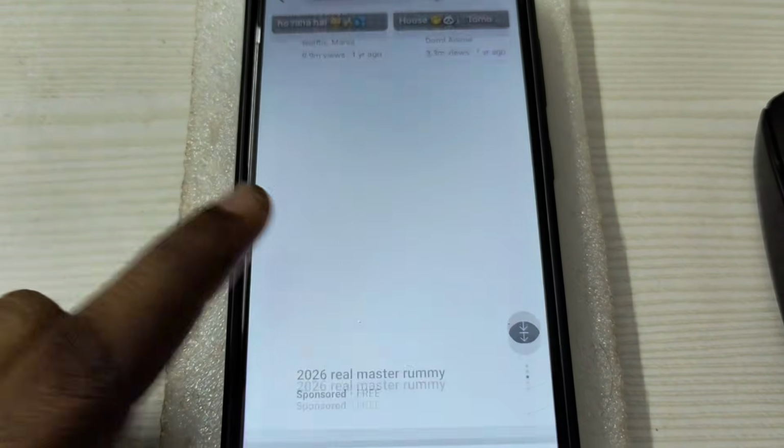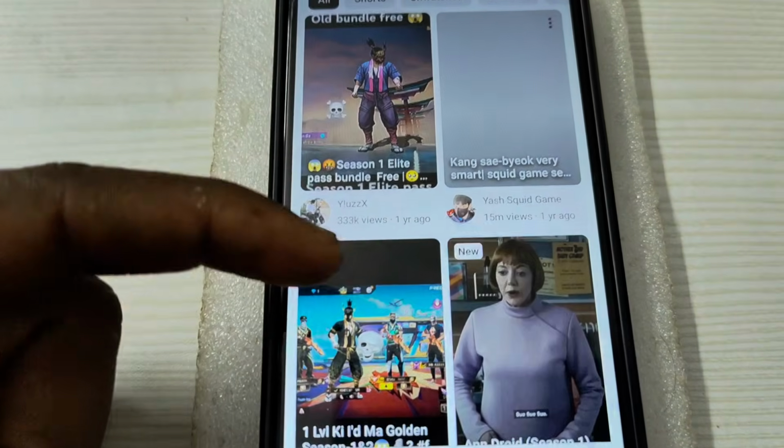Just flight mode, restart, then update. These things you can do. See, this is due to the low internet.